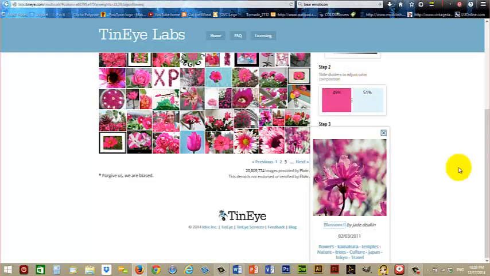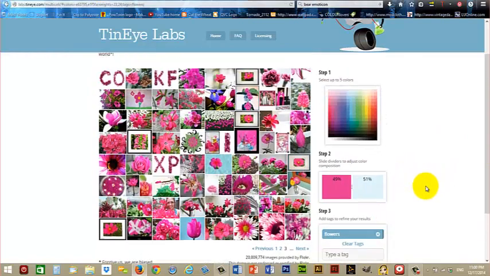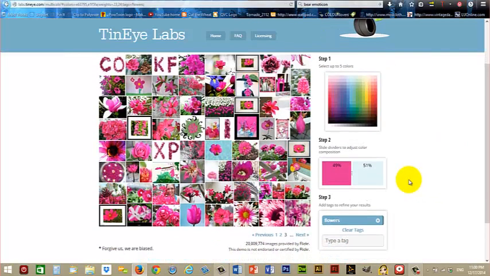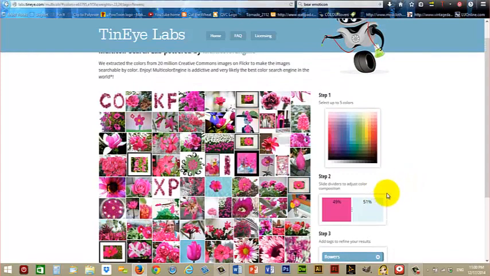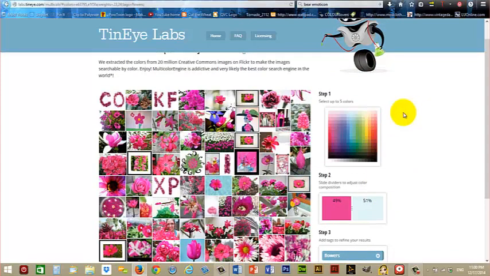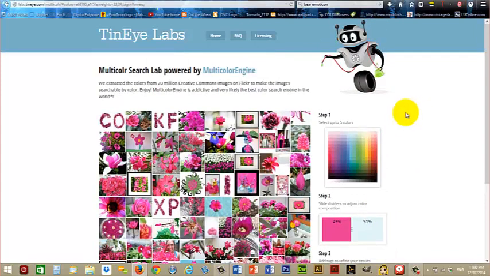So I thought that some of you might find this helpful, especially those of you that like doing collages and things to that effect. I hope that you have fun using this method to search for images.